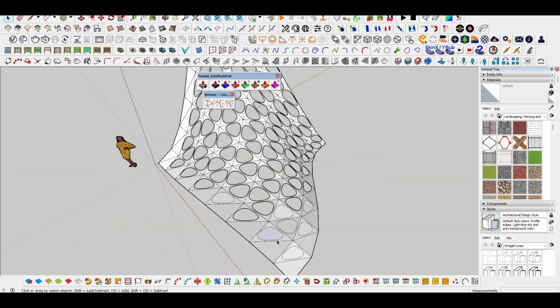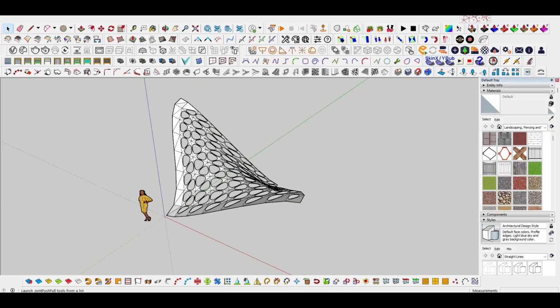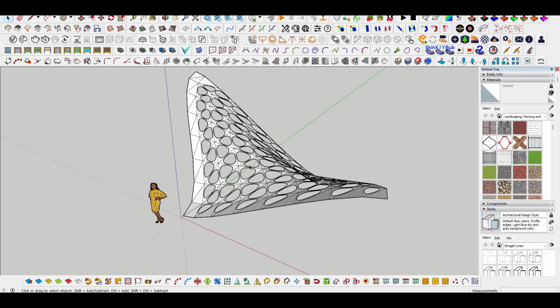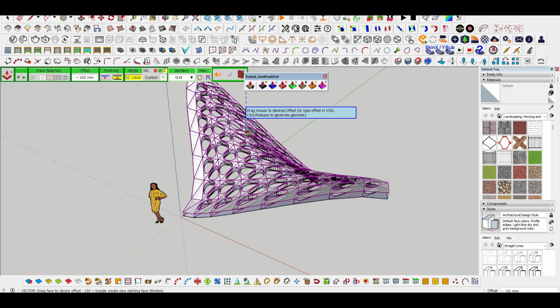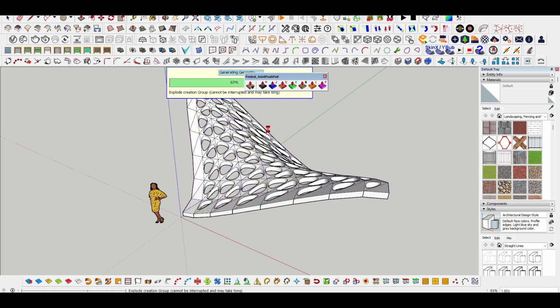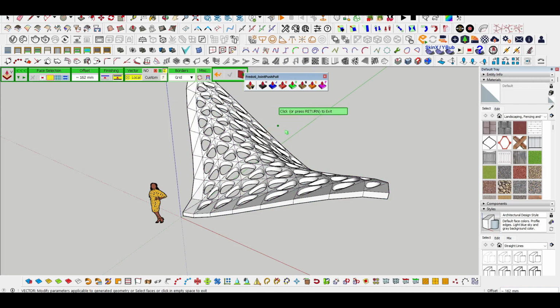Then now finally we need the Fredo pushpull tool to make it thicker. You need a thickness, then you have to use the pushpull tool. So just select the entire model and then push it in an upward direction and then press the enter button. That's it. So it's very easy.